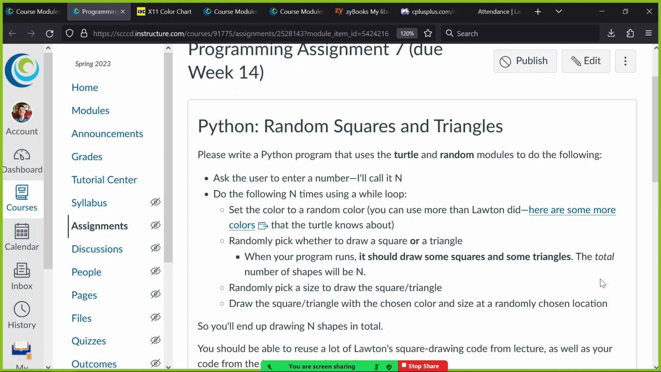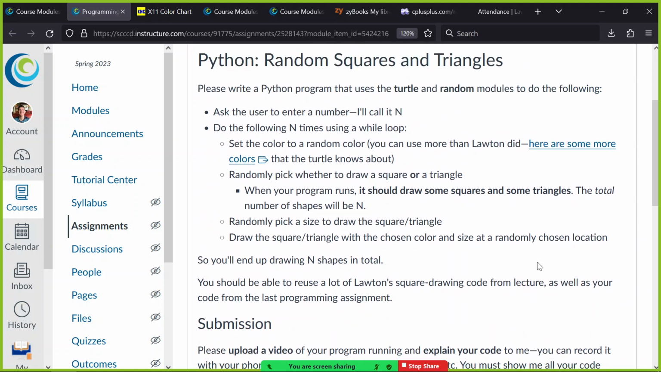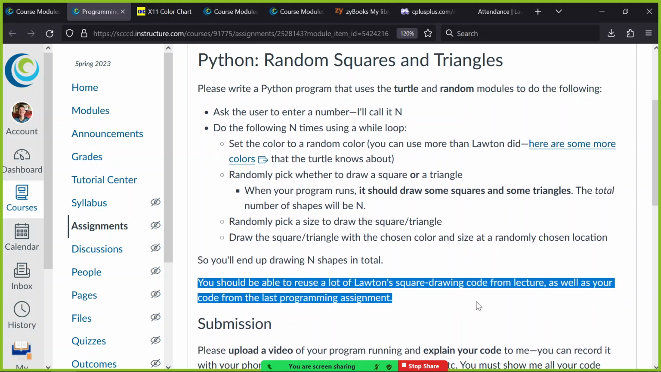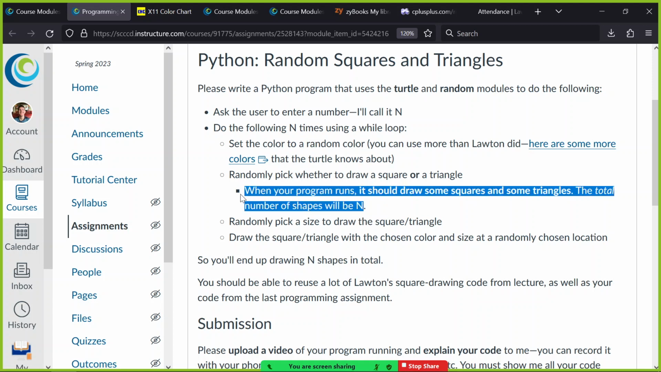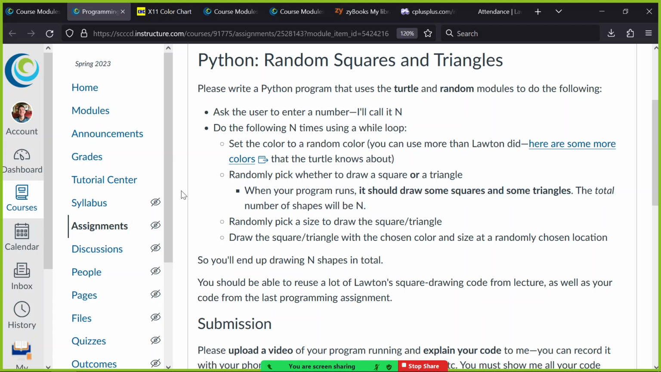So n shapes total, but each time it's like flip a coin. Okay, I'm going to draw a triangle. Flip a coin next time. Okay, I'm going to draw a square now. Maybe you'll draw 10 triangles in a row. It's random. So definitely use the code that I wrote and uploaded from the lecture where I drew a bunch of random squares. Just add the maybe-draw-a-triangle functionality to that, I think would be the easiest way to go.